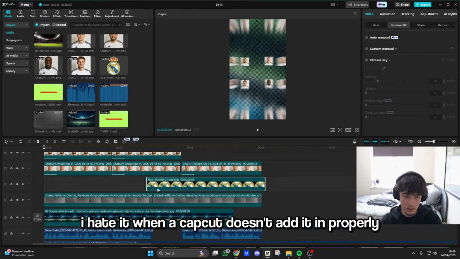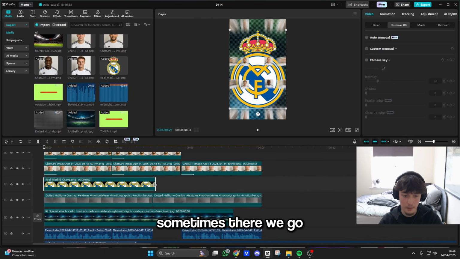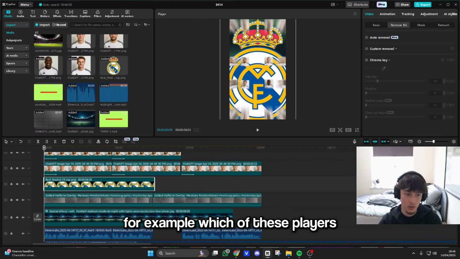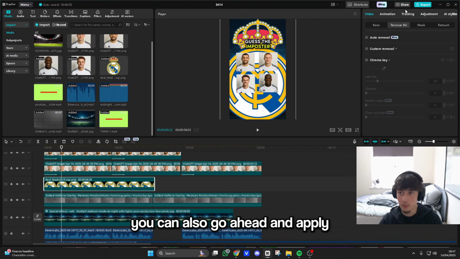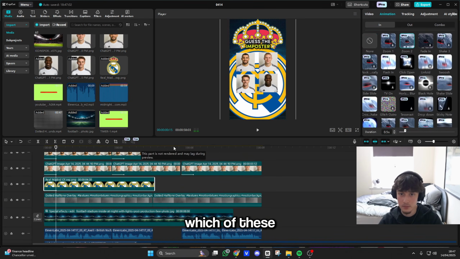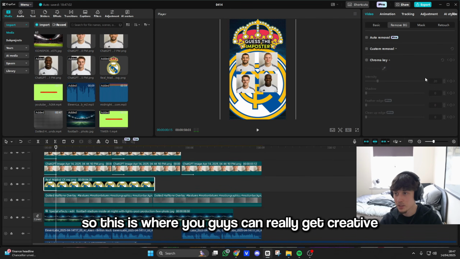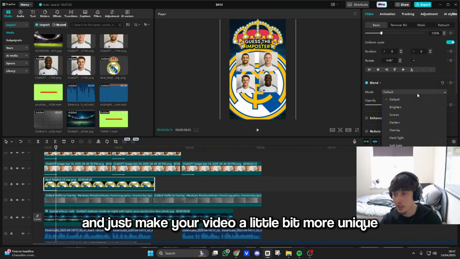I hate it when CapCut doesn't add it in properly sometimes. There we go. So as you can see, we can put it in really large in the background, for example. You can also go ahead and apply the exact same animation for everything else. And then we can mess around with the blend mode. This is where you guys can really get creative and make your video a little bit more unique.